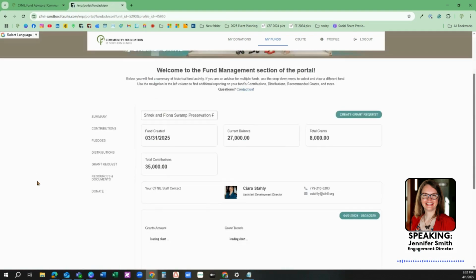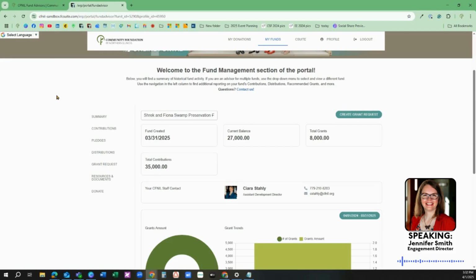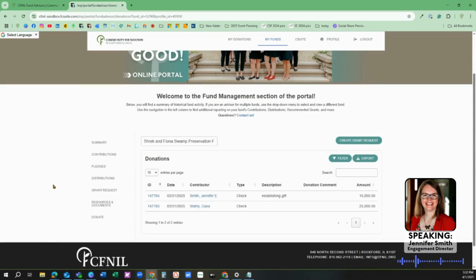That summary, some more detail for your summaries. If we continue on the left side, the contributions page shows a summary of the contributions made to this fund, to the Shrek and Fiona Fund. And the first page of that is a basic list, a table of those donors, those donations. The columns are movable. If you click and drag a column, you can readjust the table how you would prefer that information to be portrayed.